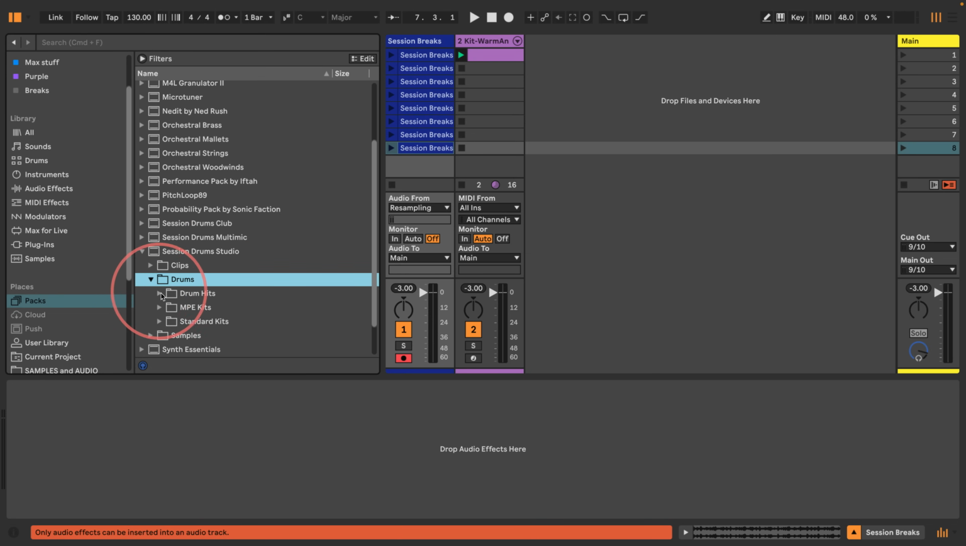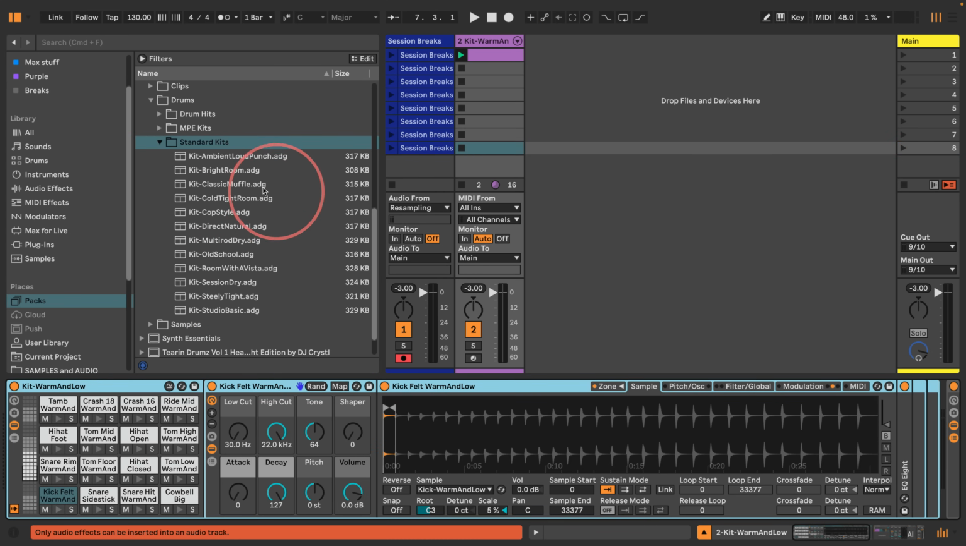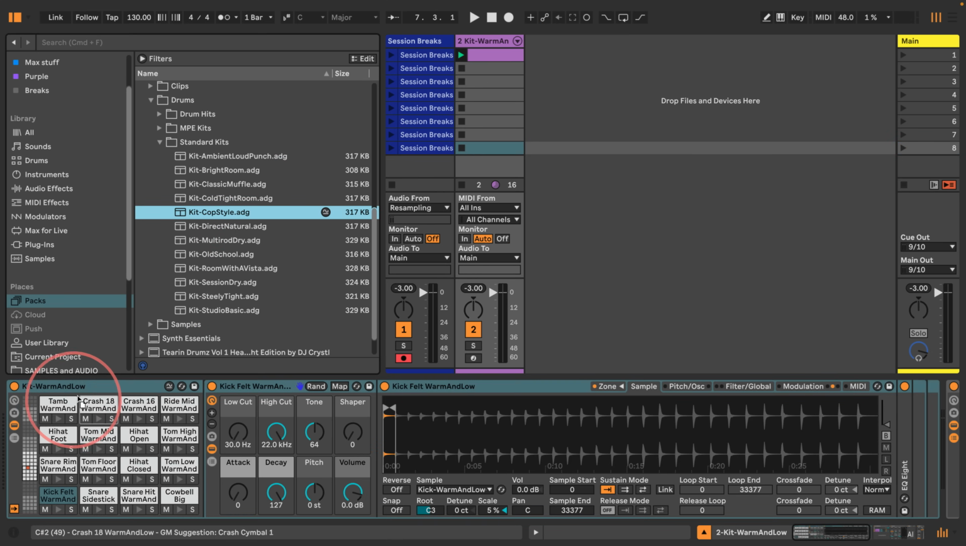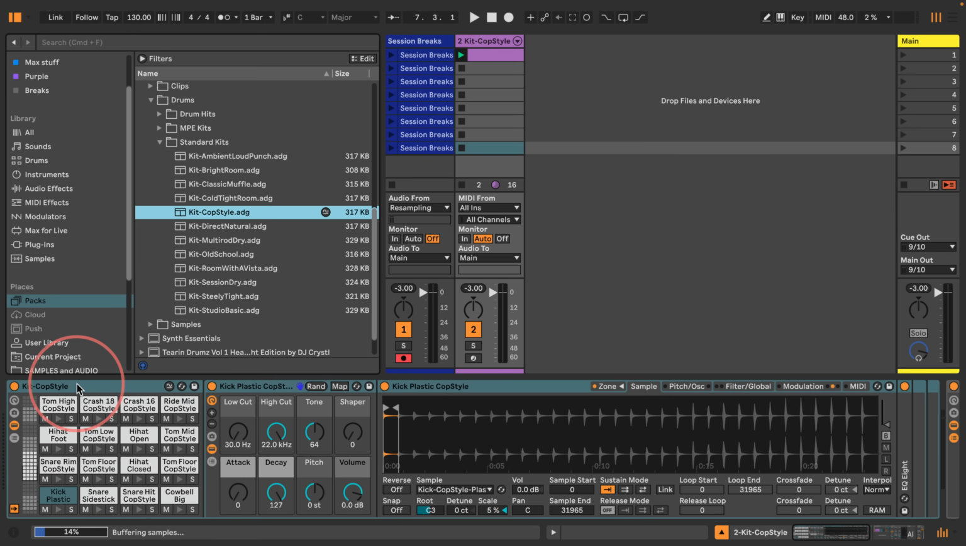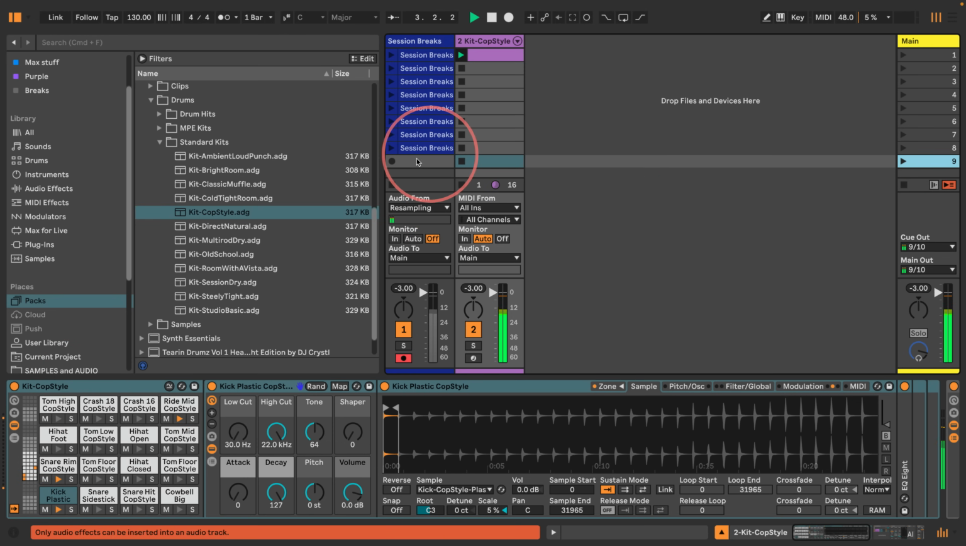Now we could carry on and sample these ones as well from the Session Drums Studio, but I'll just let you go and do that by yourself. Although some of these are pretty good, cop style. Oh, let's just maybe do a couple. Let's just see what this cop style one sounds like. It's called cop style. It's got to sound good. Yes, it does. Let's resample this.